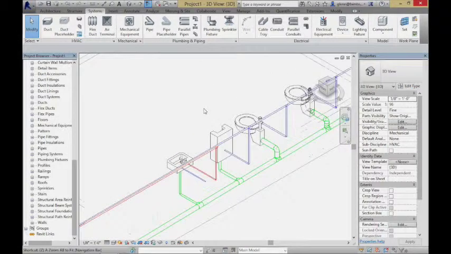Okay, so let's go ahead and break for now. I'll take a question, we'll break, and then when we come back, I'll put that riser in and we'll take a look at HVAC systems because they're very similar.